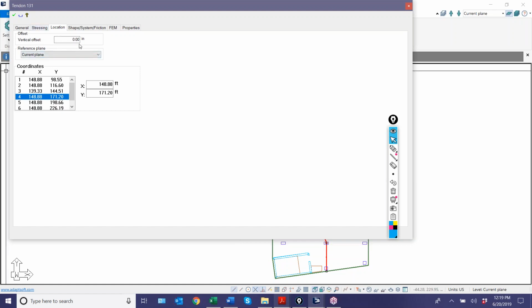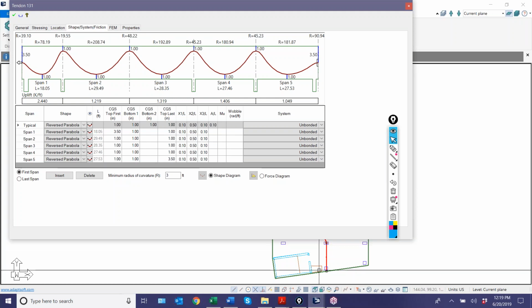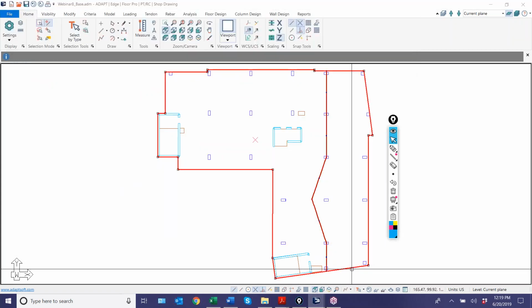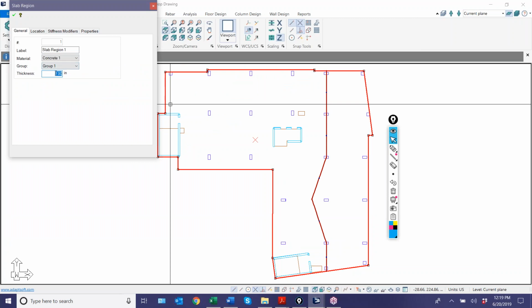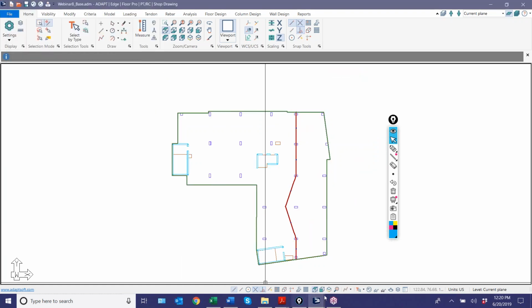You do not need to worry about offsetting tendons. The tendon offset is typically done based on the CG, these values in this table under the Shape System Friction tab, and it's always referencing the slab or beam that is modeled or referenced from the same plane. So if I push this slab down, you can see this slab is 7 inches thick. The location is 0. That means the top of the slab is at the reference plane. If I move this slab down 4 inches, so there's a 4-inch offset.